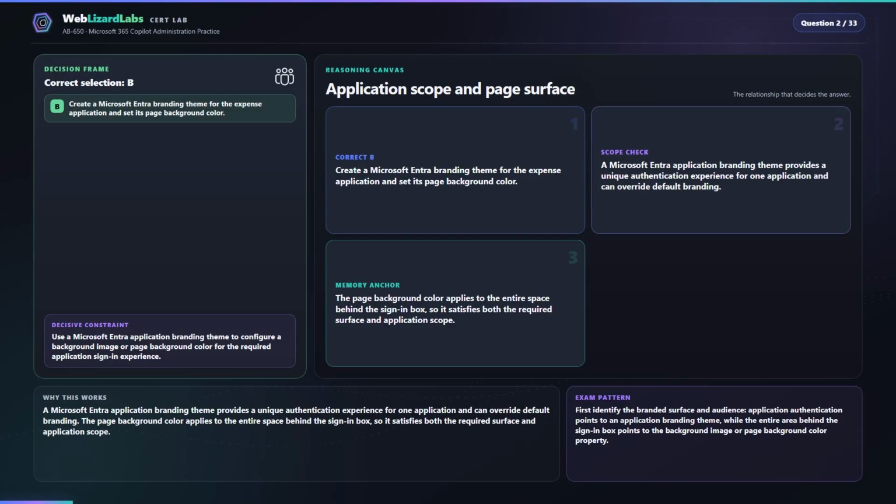First, identify the branded surface and audience. Application authentication points to an application branding theme, while the entire area behind the sign-in box points to the background image or page background color property.